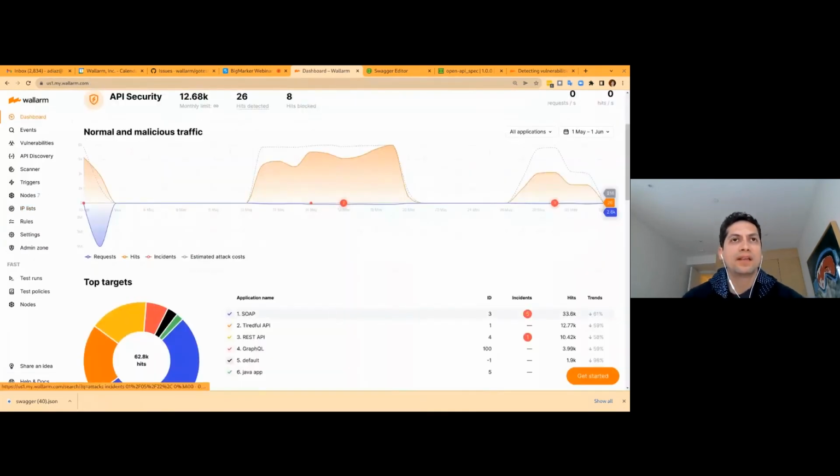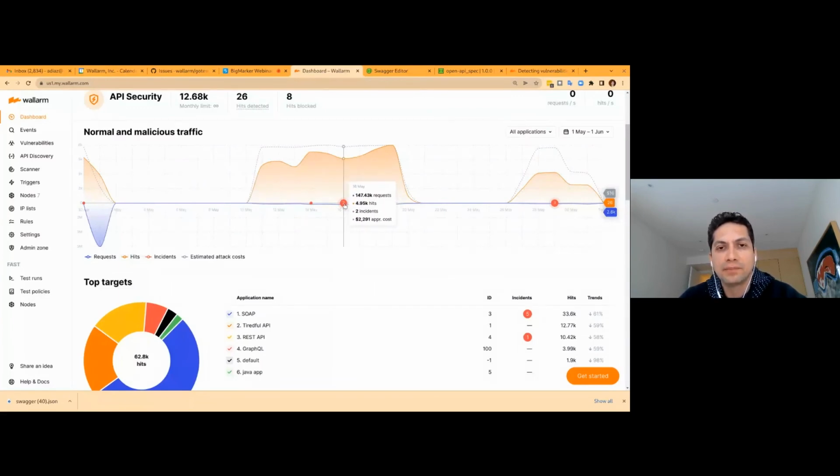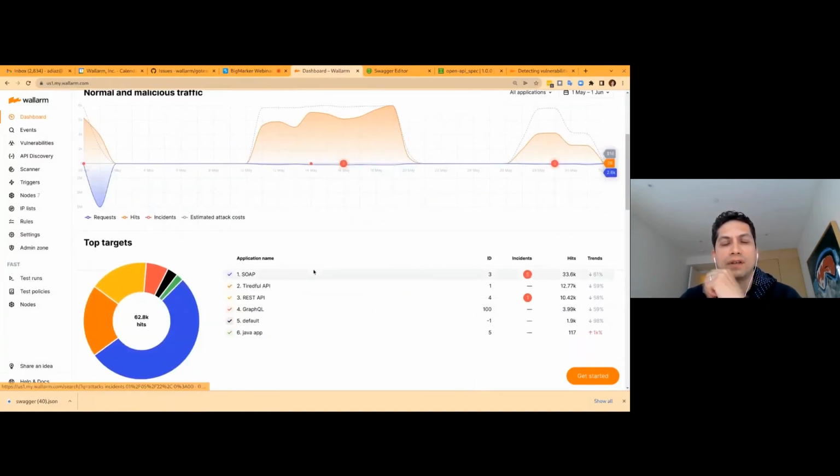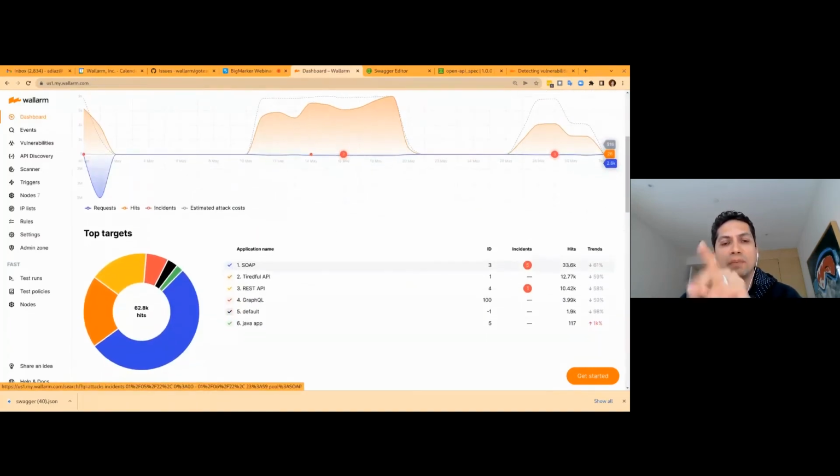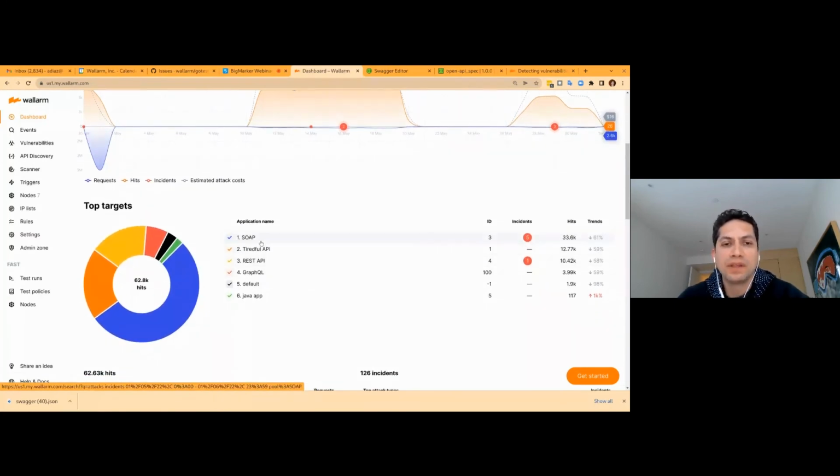So this is the main dashboard. As a security engineer, this is where I want to look at what's happening in terms of security for my APIs. In red, you will see all the attacks coming into the system, into your APIs. In blue, you will see requests, good and bad. And the red dots mean that there is a vulnerability in your application that has been checked and verified, and can potentially affect your applications.